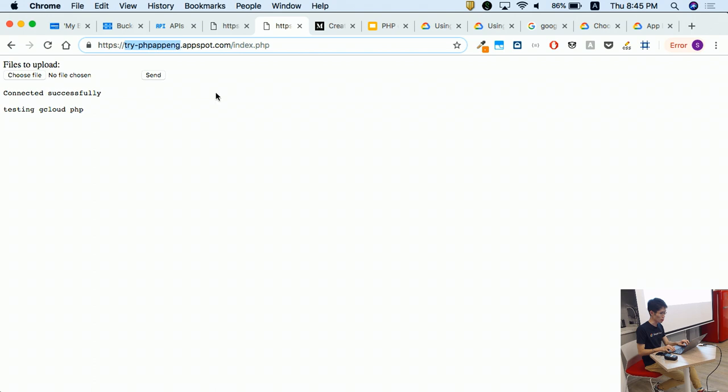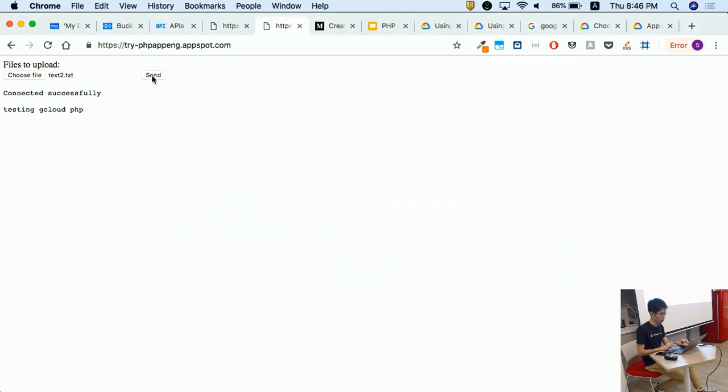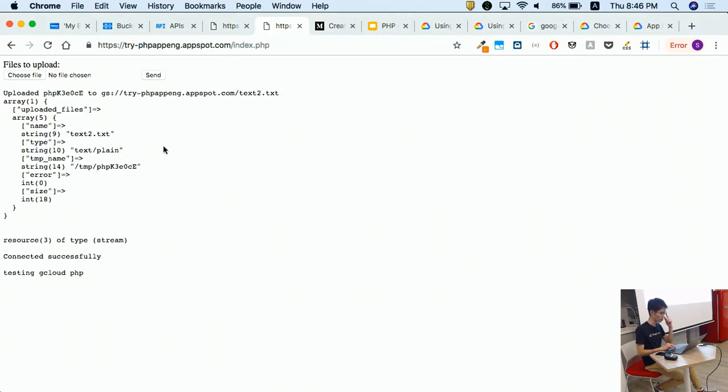your project name, followed by .appspot.com, then /index.php. If I remove index.php, it will also work, yes. Okay, so choose your file, probably text2, send. That's how it works. And then, how do you verify that it's been uploaded?